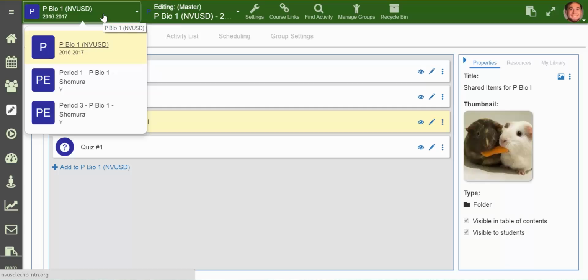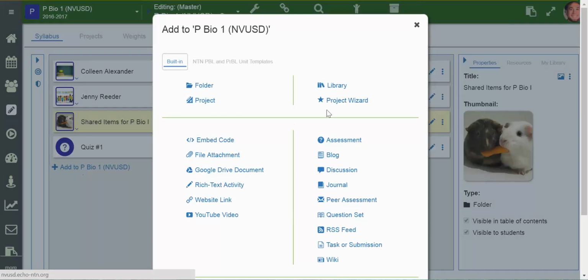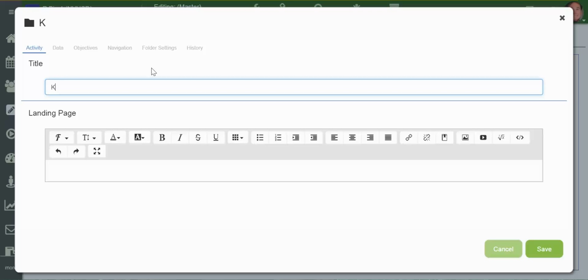For us, it's NVUSD. So you can see that I'm in a site course master folder with Colleen and Jenny, and I want my own so I can keep my own content visible to my students, but hide the content from everyone else. So I'm going to go ahead and add my folder. I click Add to PBio1, come up to Folder, and decide what I want to call it. I'll probably call it Kendal Shomura. This is just going to be our top level folder for my content, so everything I want for my class, I'm going to build inside of the Kendal Shomura folder.